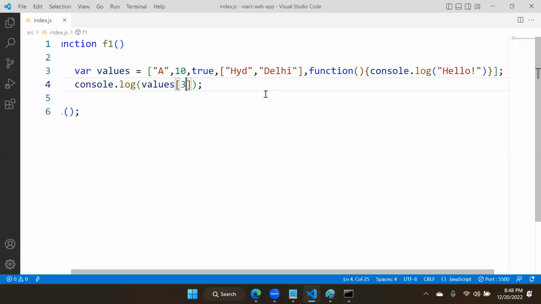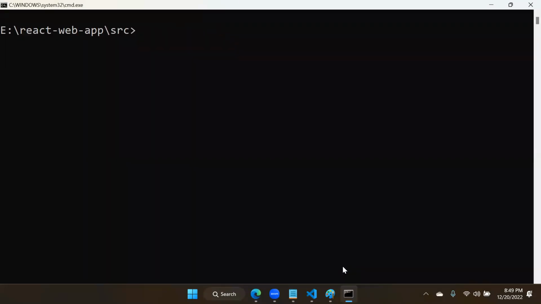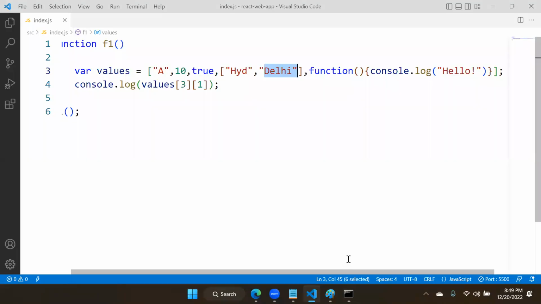In that array, I want to return the second value. Then we have to use again a square bracket with 1. That means this is at 0 and this is at 1. That means you can access the Delhi and display that. There can be an array inside an array.